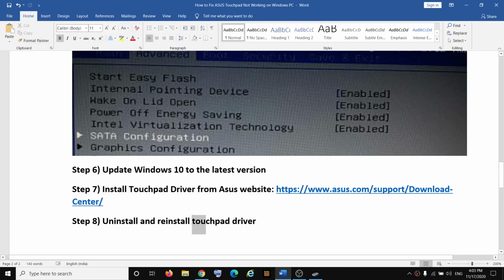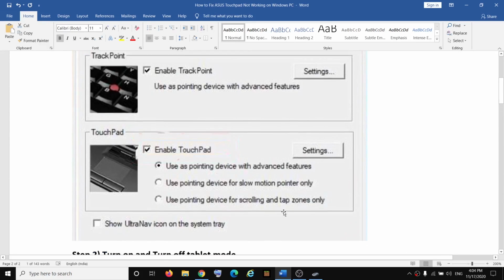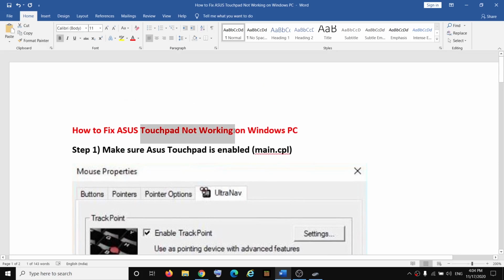If that is not working, then you can go to the Asus website once again and install the Asus Touchpad Driver from the Asus website. So one of the steps should help you to get your touchpad working on your Asus computer.